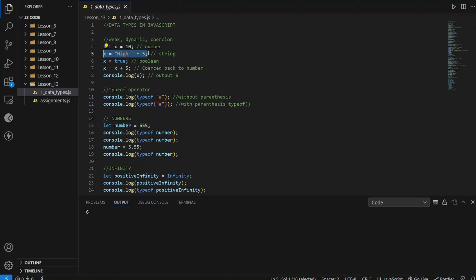Furthermore, we assign a boolean value to x with true. JavaScript internally converts the boolean true to a number, with 1 representing true in JavaScript's type conversion rules. Lastly, JavaScript performs the addition operation between the boolean 1 and the number 10, assigned to x. The boolean 1 is coerced back to a number, and the addition operation is executed. These examples illustrate how weak typing, dynamic typing, and type coercion work together in JavaScript to handle different types of values and perform operations based on the rules of the language.